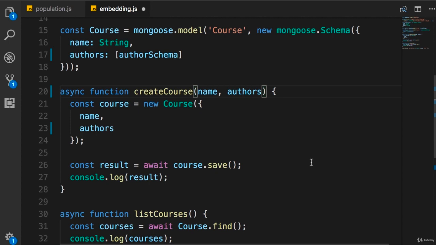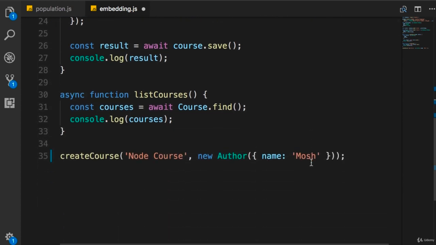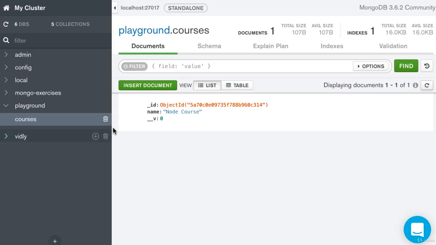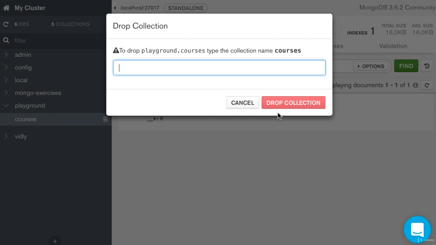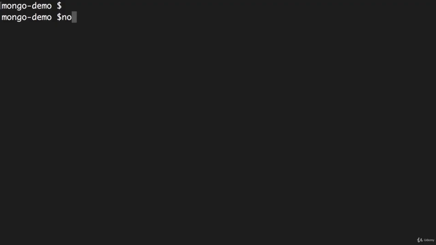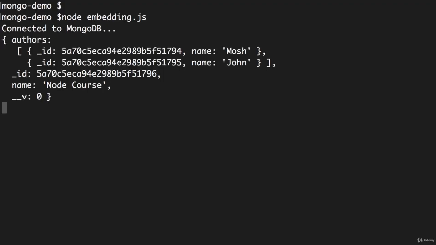Okay? And finally, this is where we're creating a course. So instead of passing one author object, we pass an array. Here's the first author, and here's the second one. Let's say John. Now, back in Compass, I'm going to delete this collection so we see all the new data without any confusion. Okay. Now, back in the terminal, node embedding.js.